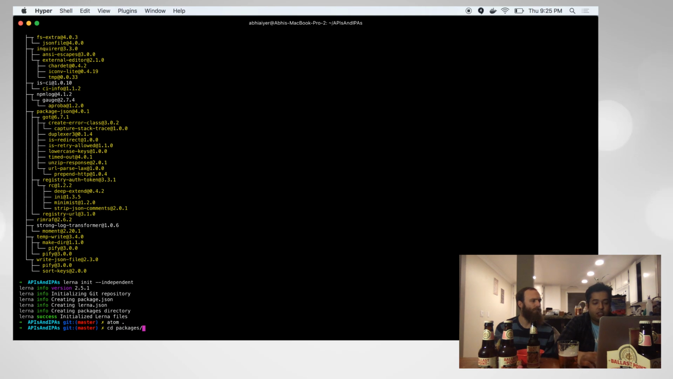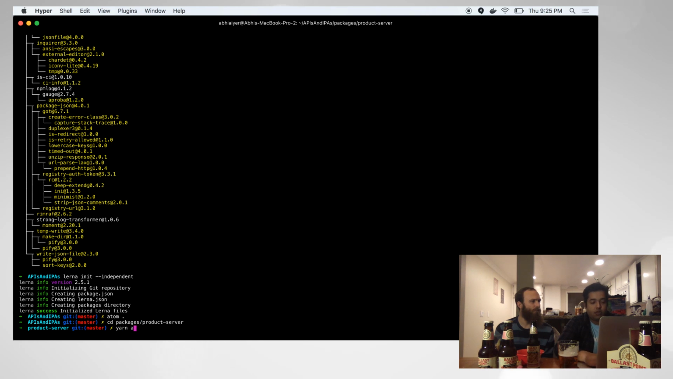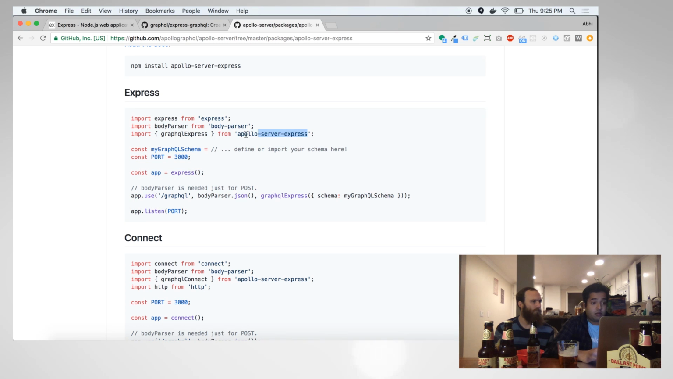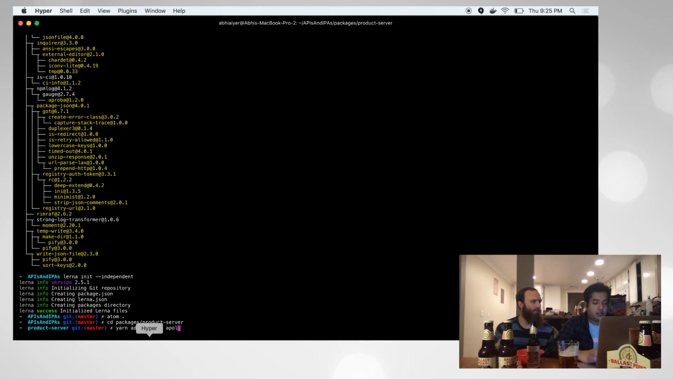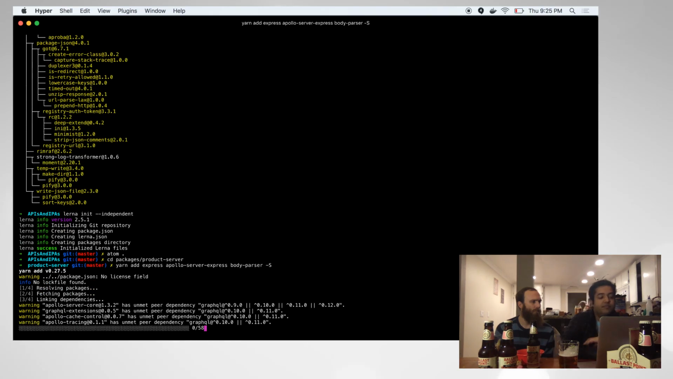I was thinking about using yarn. So I was going to cd into this packages directory for the product server, and then yarn add express, apollo-server-express, body-parser. All right, so we install those dependencies.